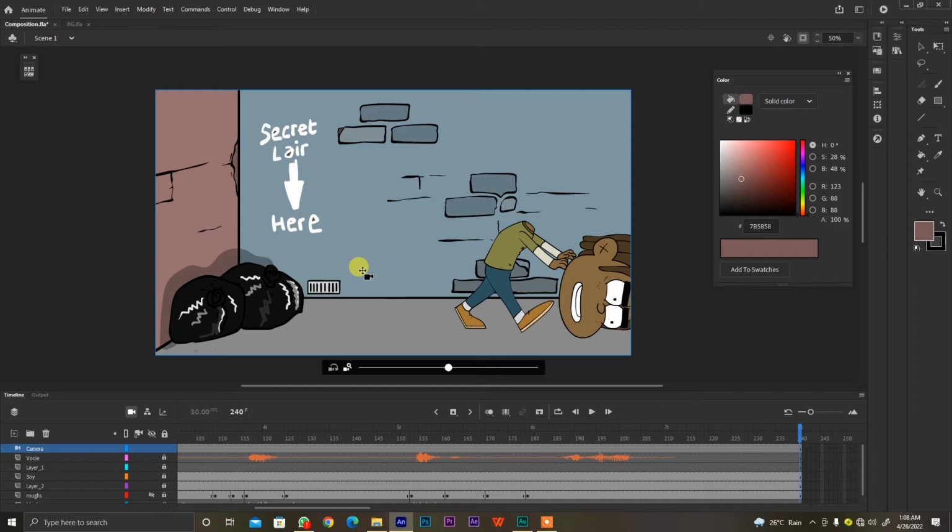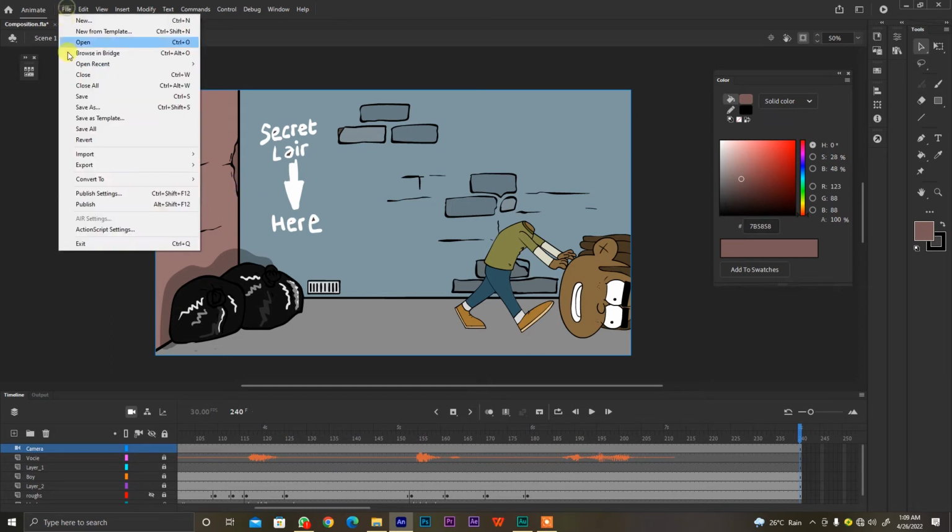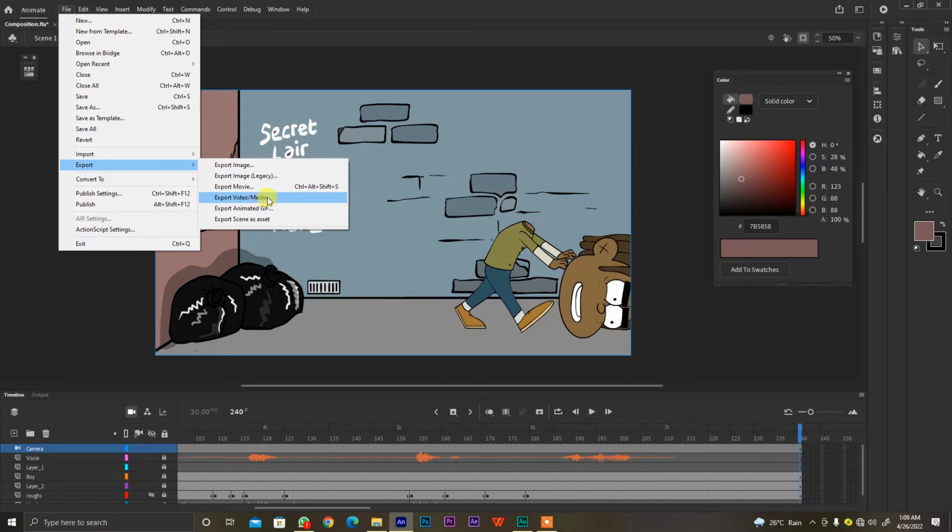So what we need to do now is a quick render. Rendering in Adobe Animate is as easy as it gets. You don't need to bug yourself too much about anything. What I would like us to do is keep to the initial options and settings that I have on my page. So to render, you go to File, come down to Export, and then go to Export Video/Media.